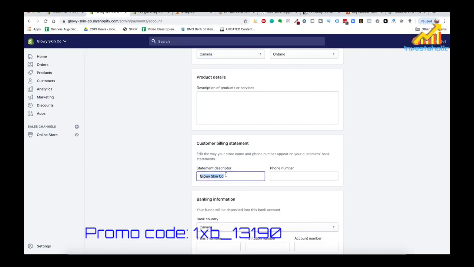So for this, I would put in Glowy Skin. That'd be fine. And then for a phone number, you want to put in a customer service phone number. So either your phone number, or if you don't want to get a bunch of calls, just put in a fake phone number for now. And then later on, when you actually have a support system in place, then you can change this.